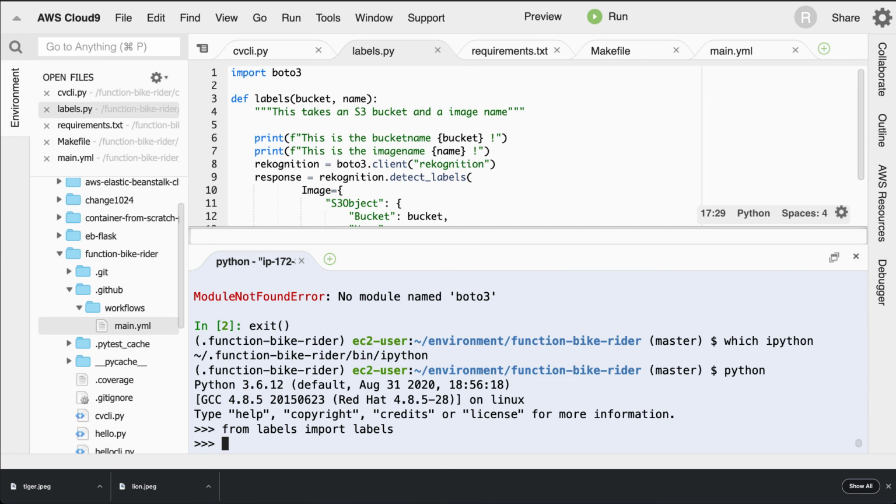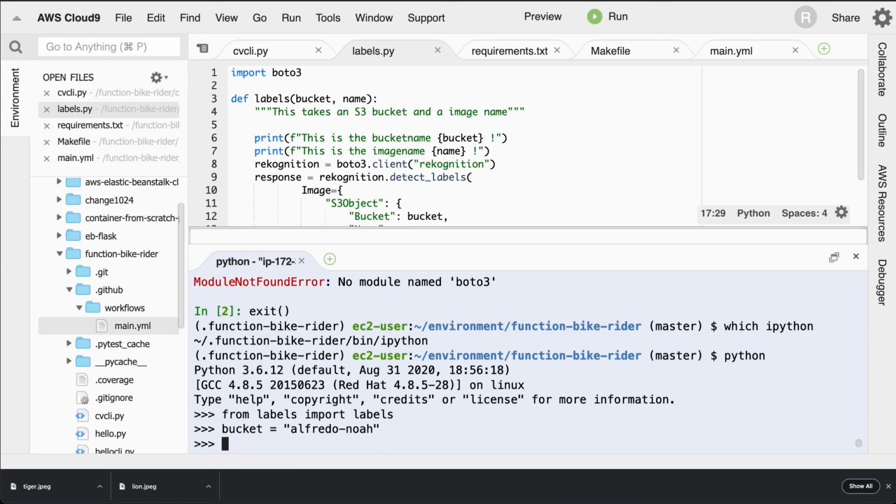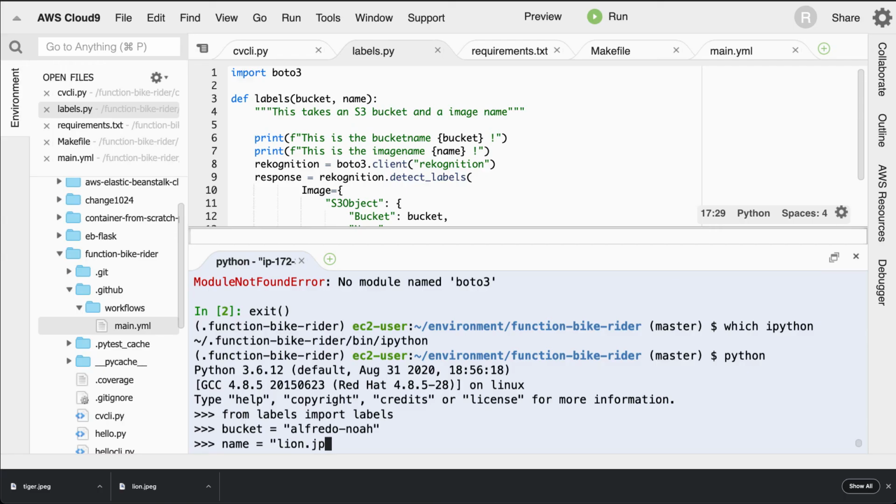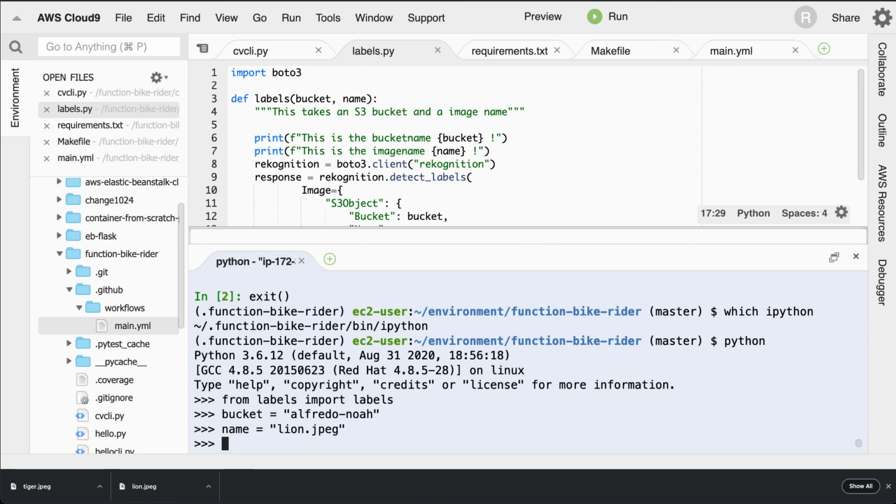So we know it's going to take a bucket and it's going to take a name. And so I can just say bucket is equal to, and we know that'll be Alfredo Noah was the name of the bucket. And then the name would be equal to lion. Let's go double check here. It would be lion.jpg. So lion.jpg. Okay, and then I just need to pass in this function. So we'll say results is equal to labels, bucket and name. And let's see what happens.